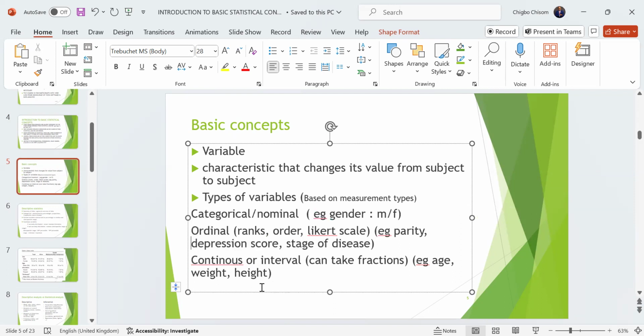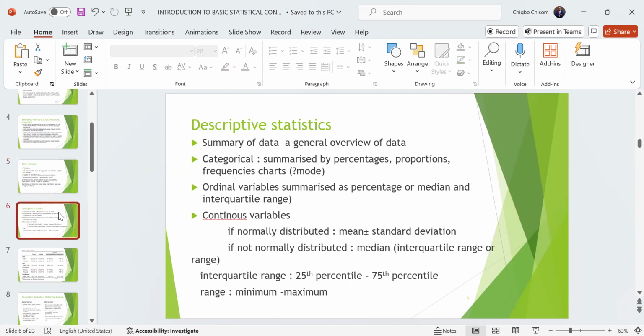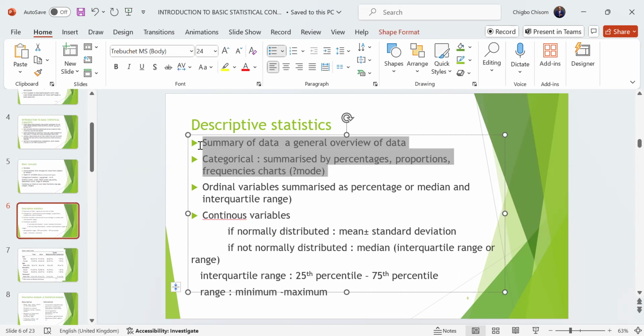Then your continuous variables are quantitative variables. Yeah, we've done this. So how do you summarize your categorical variables? Please, I hope you guys have your writing materials there. Write this thing that I want to say down.